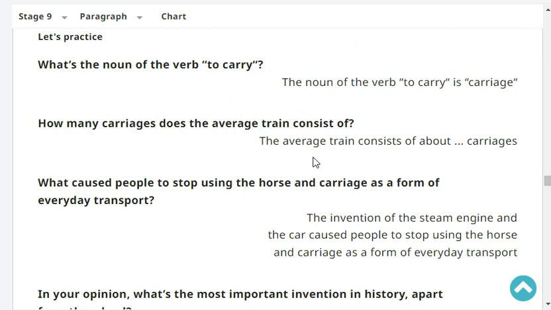How many carriages does the average train consist of? The average train consists of about 10 carriages. Very good. What caused people to stop using the horse and carriage as a form of everyday transport?